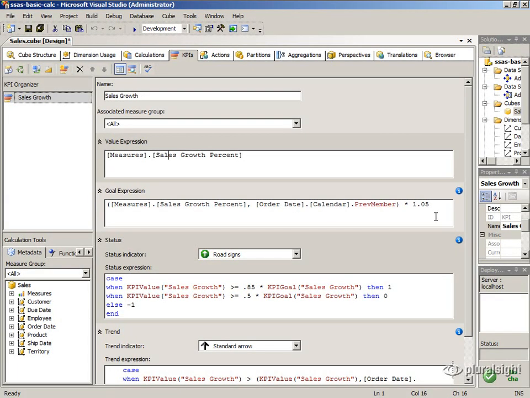Then in our goal, we're going to compare our sales growth percent from the previous time period and multiply it by 1.05%, and that's our goal. Now for the status, we're using a function, KPI value of sales growth, comparing our value to the goal, and instead of using a tuple, here we can use functions to reference our KPIs, and here we put the KPI name inside of double quotes.